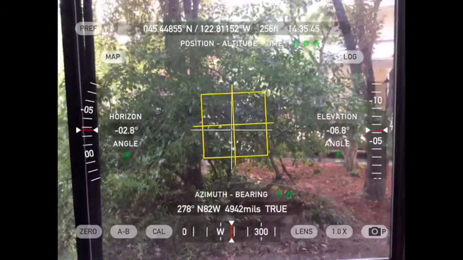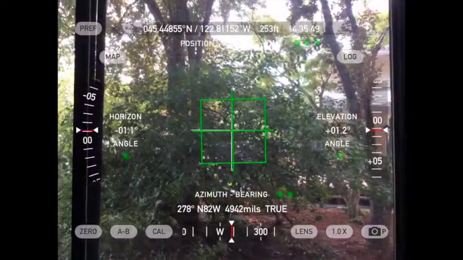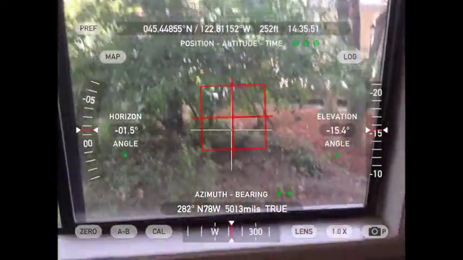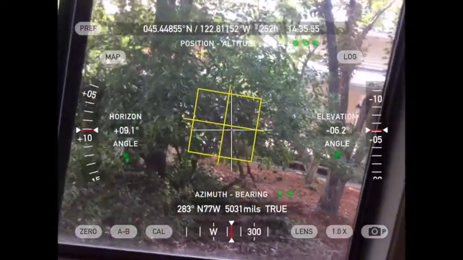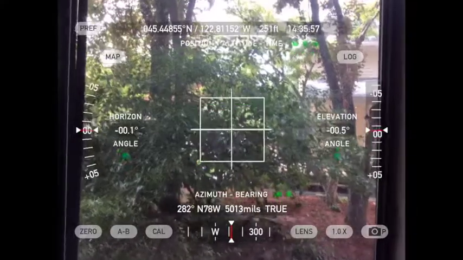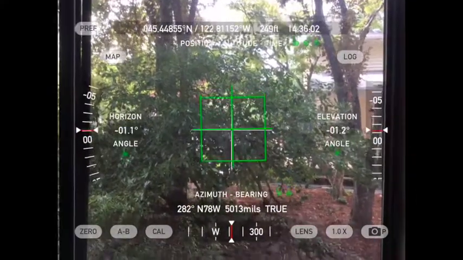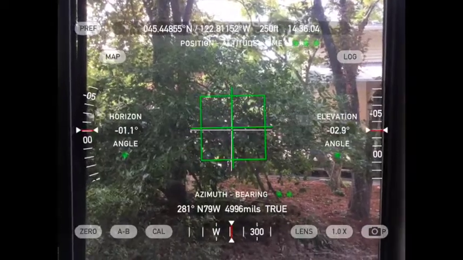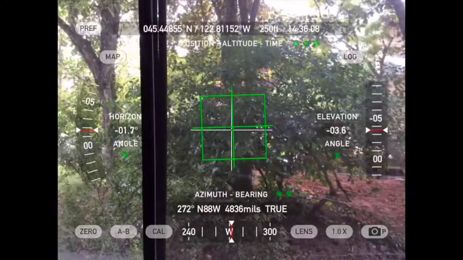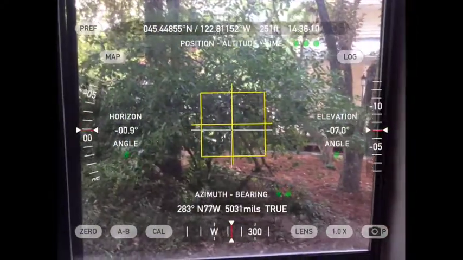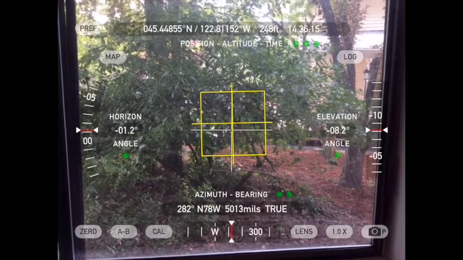Now what's really cool, you can see this little box here will help you by changing green to yellow or red if you're not even with the horizon or even with your elevation angle being 0. And then you can see at the bottom here there's this compass, so you can see that I'm facing close to west down here. Then there's also the lens, a 1x, and a photo on the bottom right here.